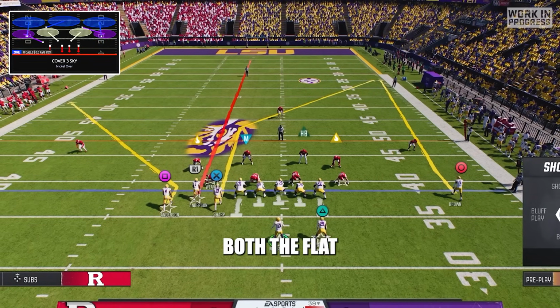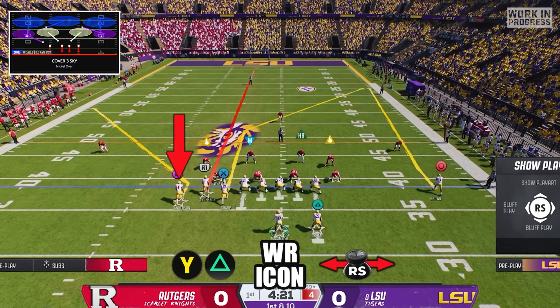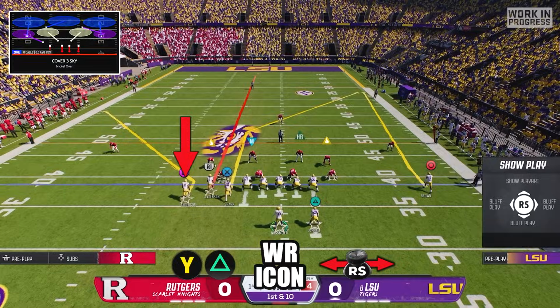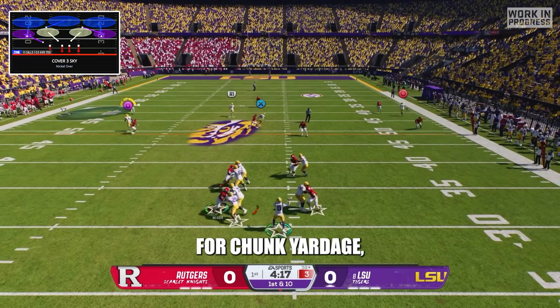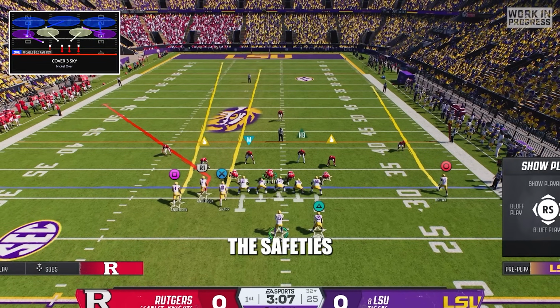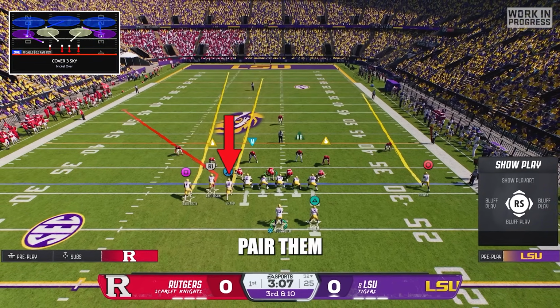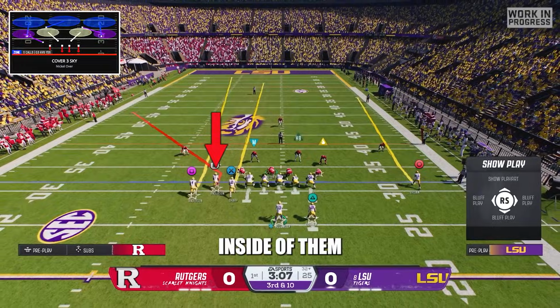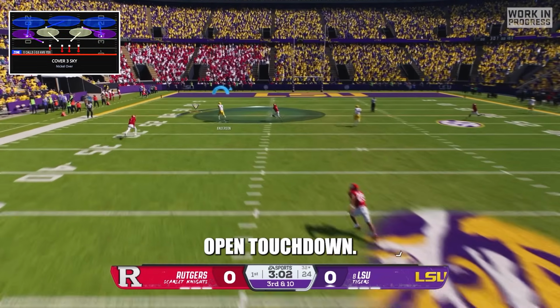To attack both the flat zones but beneath or outside the deep zones, you can use a corner route on the wide side of the field, but stem down from a compressed formation. This will hit the sweet spot for chunk yardage, and they have no chance to use it. To attack the space between the safeties and outside corners, use plays with stock fade routes. Pair them with a streak and a corner inside of them to hold the other zones, and the fade can become a wide open touchdown.